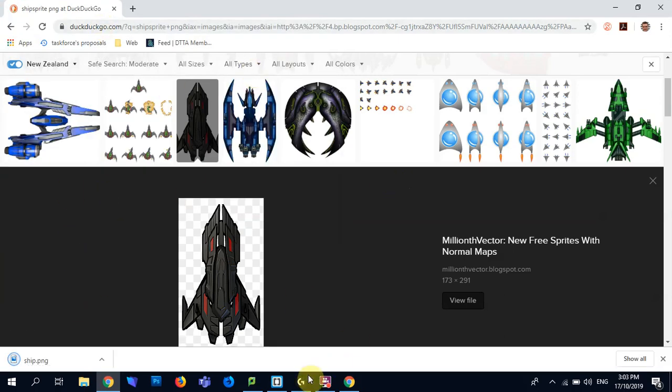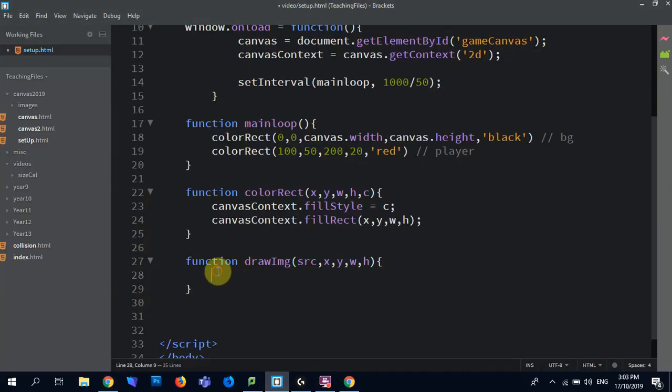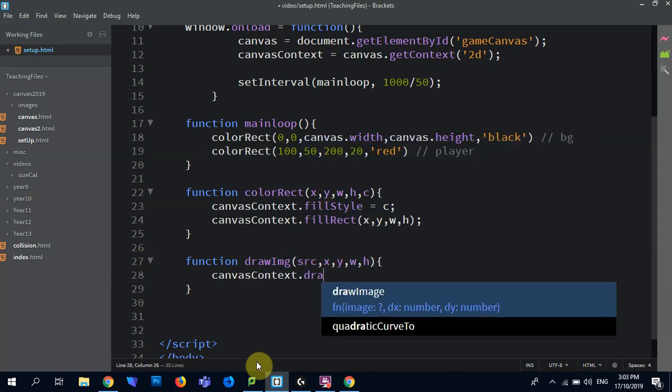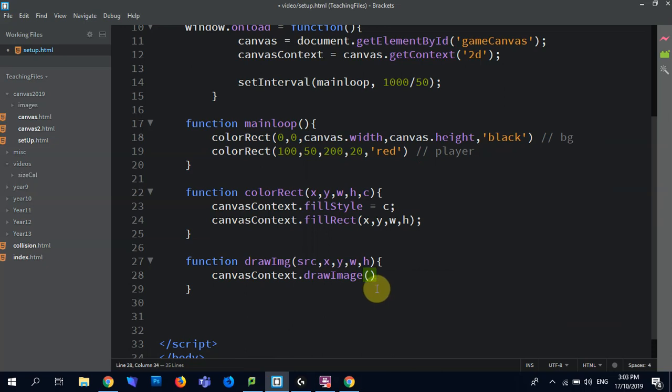Now, let's go back to our code. Now we've got an image ready. We need canvas context dot draw image, in full with a capital Y. That's why I didn't want to take that. Basically all this here.